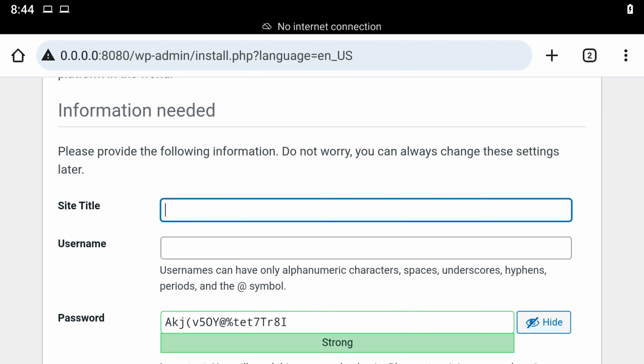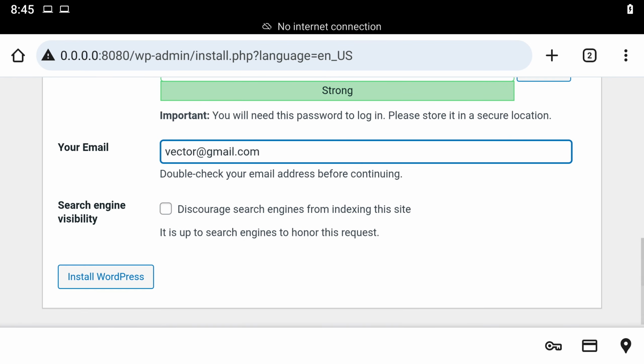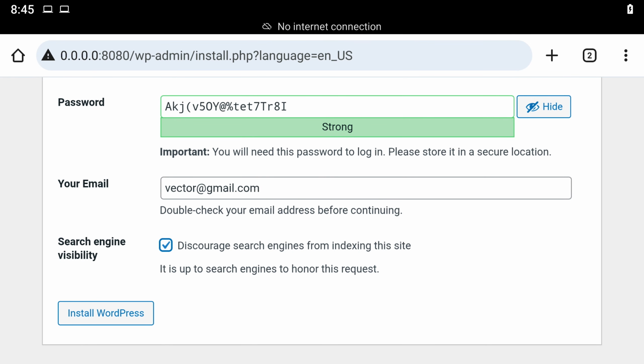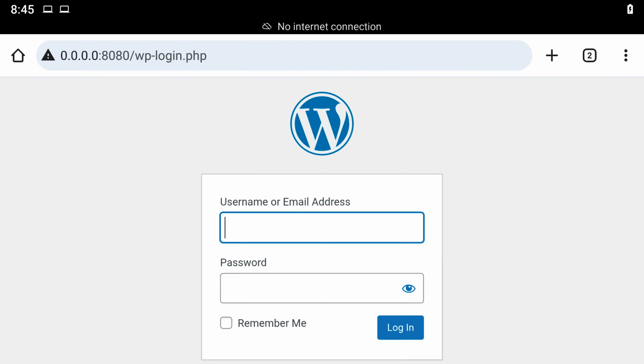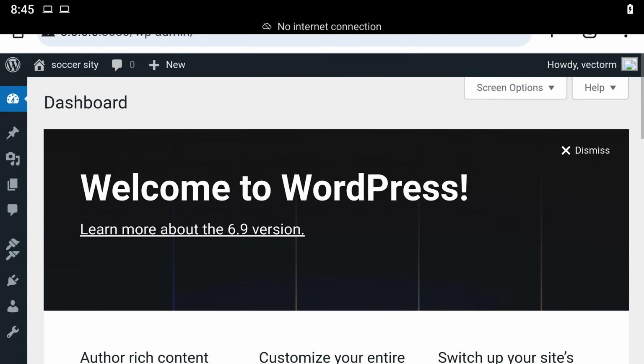Our website name is going to be Soccer City and you can decide on anything you want for the username and password. I'm Vector, so I'll just click on Install WordPress. Then use those details to log in and boom, WordPress setup is complete.